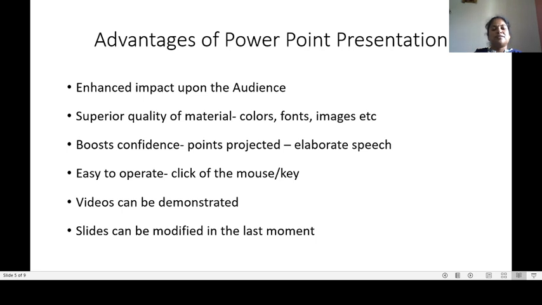One more advantage is that it is very easy to operate. You don't have to be tech savvy. It is just a click of a mouse or a key. You can change the slide or go back to the previous slide or the next slide. It's just a click of a key or a mouse.